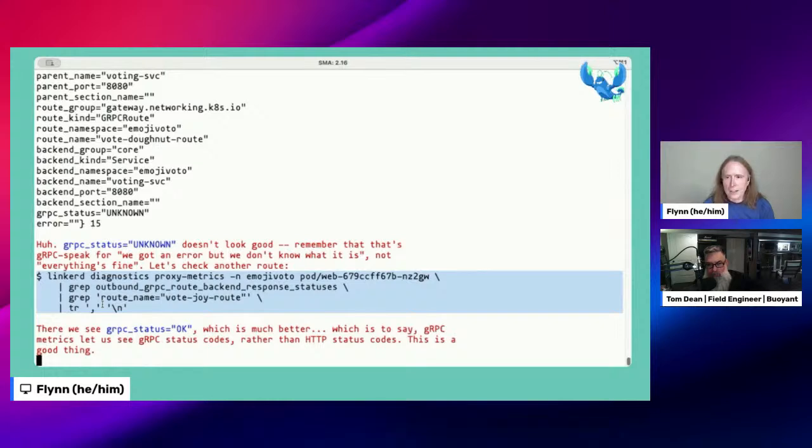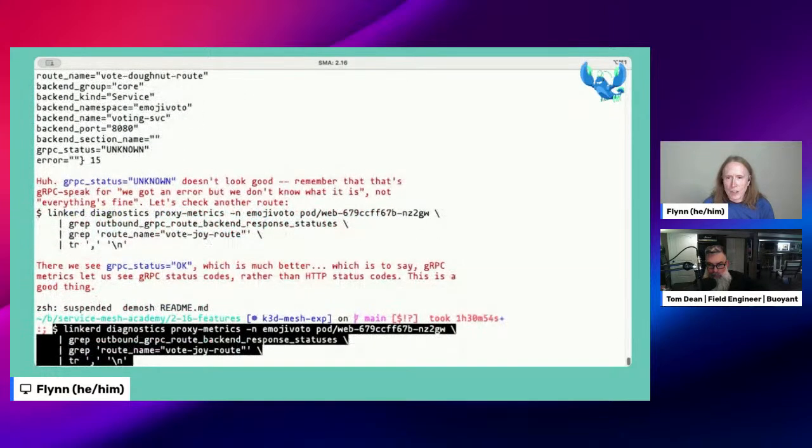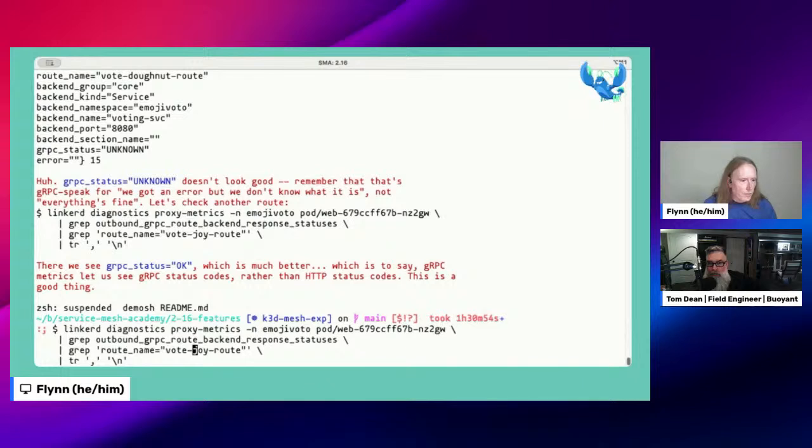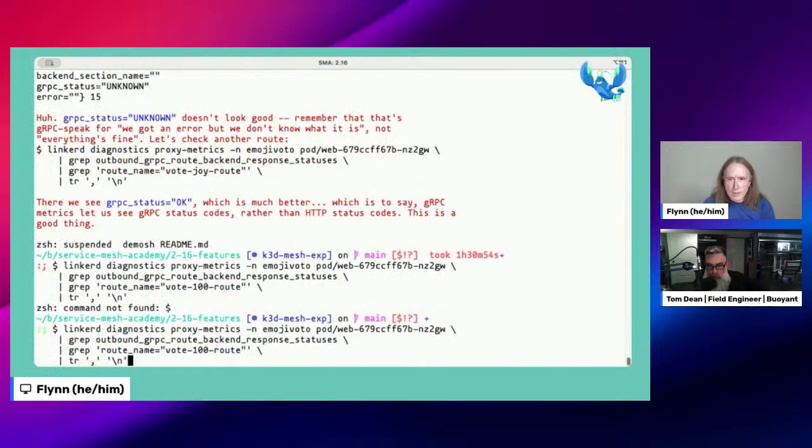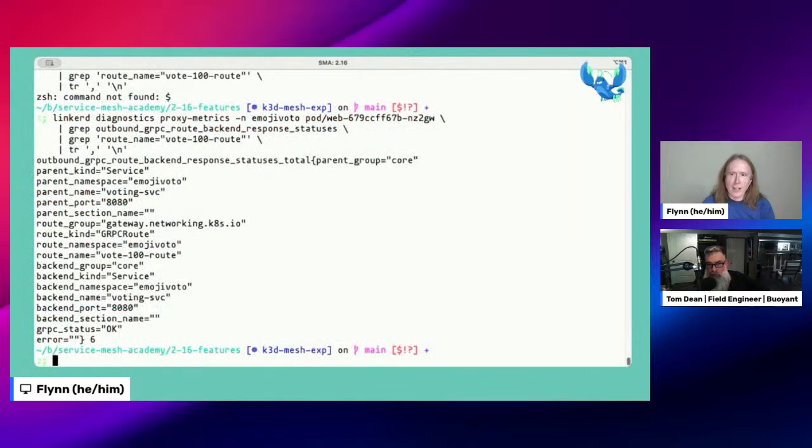Blind luck, I guess. Or, not so luck. I'm pretty sure I see votes for the 100% emoji, which I think is 100. Oh, whoops. Yeah, there we go. Okay. And it returns a gRPC status of okay, which is what we expect to see when things are working.